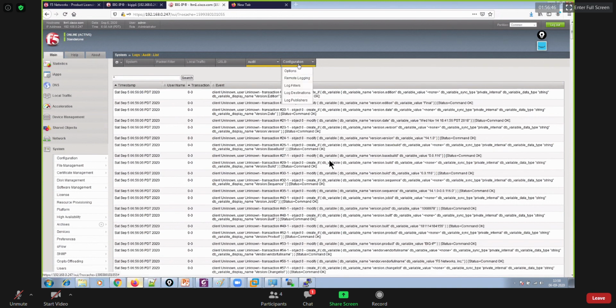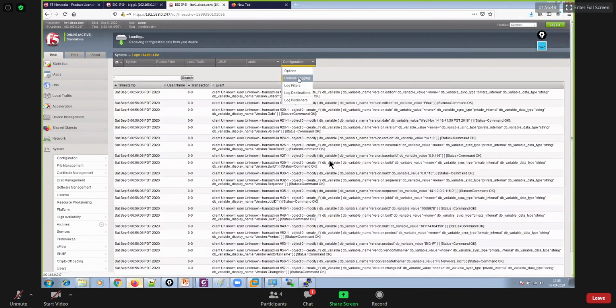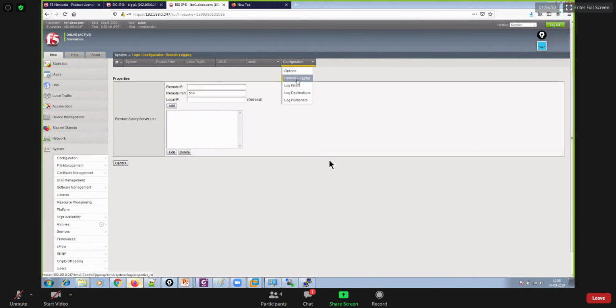But you can also configure a remote logging server. If you go to configuration and then remote logging, you can configure a remote logging server. So if any log message is generated here, a copy of that log message will be sent over to this remote logging server. That's how it will happen.